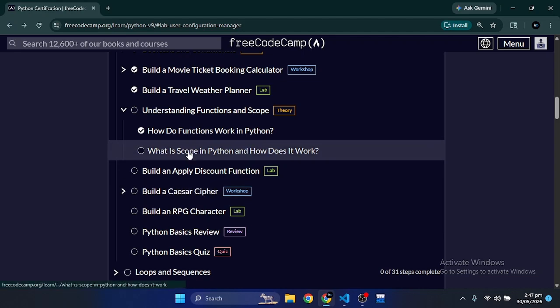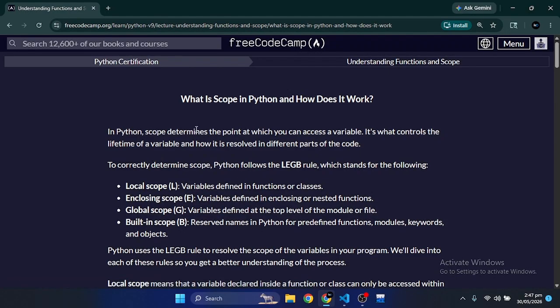Today we are going to continue our functions topic. So we are going to learn the scope of function in Python. Scope. In Python, scope determines the point at which you can access a variable. It's what controls the lifetime of a variable and how it is resolved in different parts of the code.